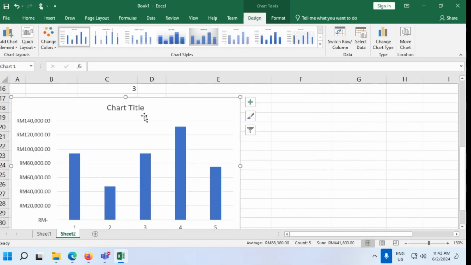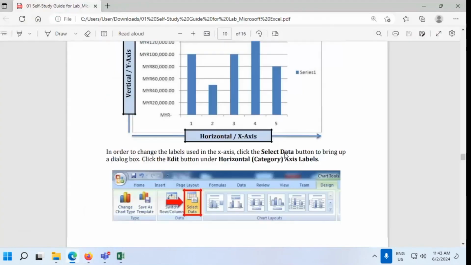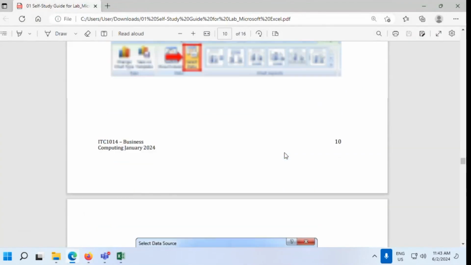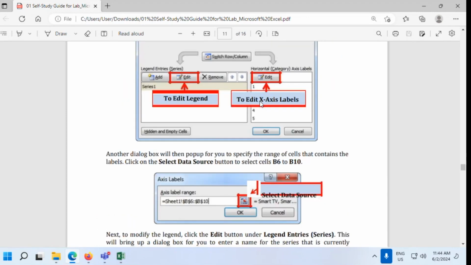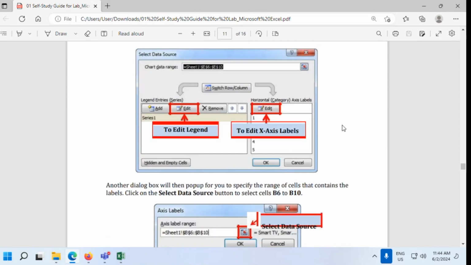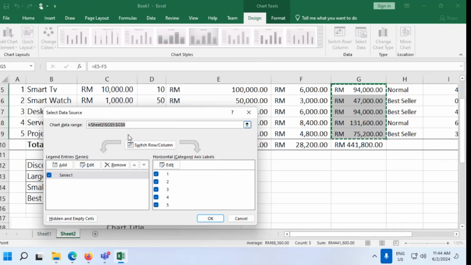Okay, so you can see we have this. The next thing that we're going to do is select data. In order to change the label used in the x-axis, which is the horizontal one, we're going to click the select data button to bring up a dialog box. Then we click the edit button under the horizontal category axis label. So we select this and we click on select data.